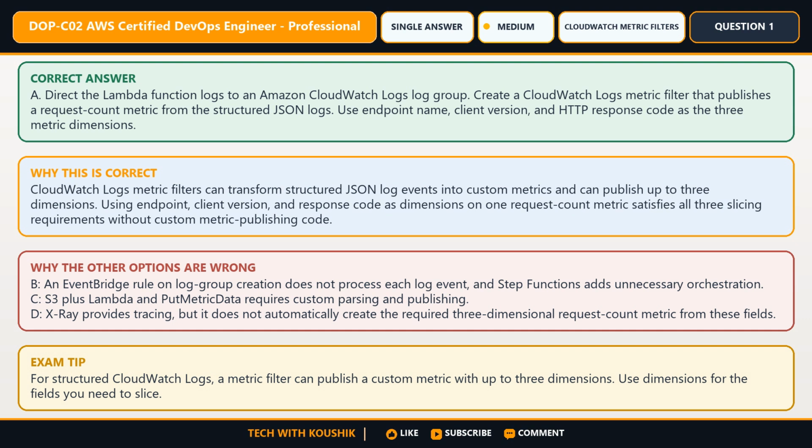The other choices do not work because of the following. B. An EventBridge rule on log group creation does not process each log event, and Step Functions adds unnecessary orchestration. C. S3 plus Lambda and PutMetricData requires custom parsing and publishing. D. X-Ray provides tracing, but it does not automatically create the required 3-dimensional request count metric from these fields. The main takeaway is for structured CloudWatch Logs, a metric filter can publish a custom metric with up to 3 dimensions. Use dimensions for the fields you need to slice.